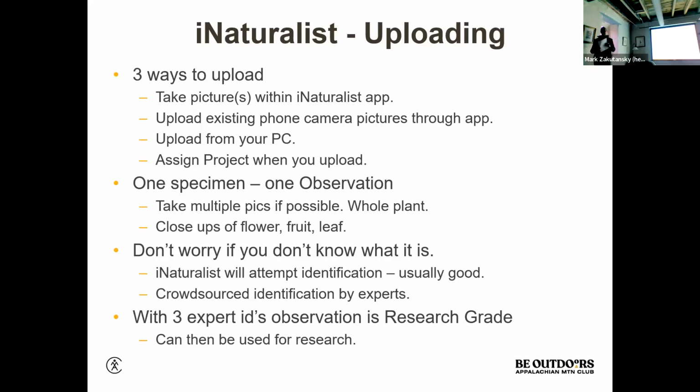One observation is considered one specimen, and you want to take as many pictures of it as you can. We'd like a picture of the whole plant, and if you can get a close-up of the flower, fruit, leaf, anything that's out of the ordinary, that would be great as well. Don't worry if you don't know what it is. Most of the time, I have no idea what I'm taking a photograph of. But iNaturalist will attempt an identification, and it's usually pretty accurate.